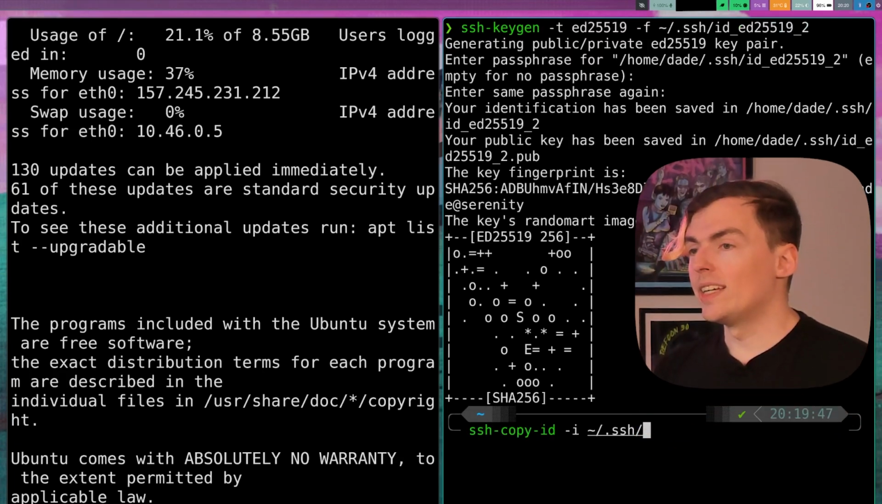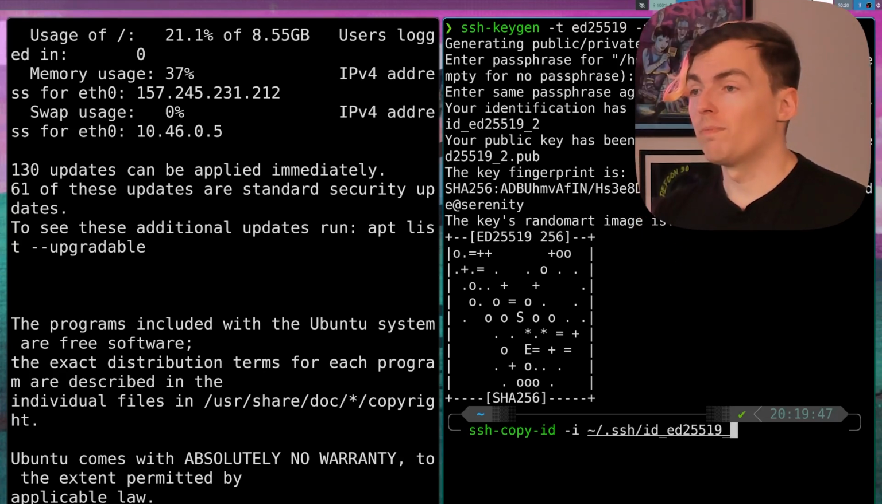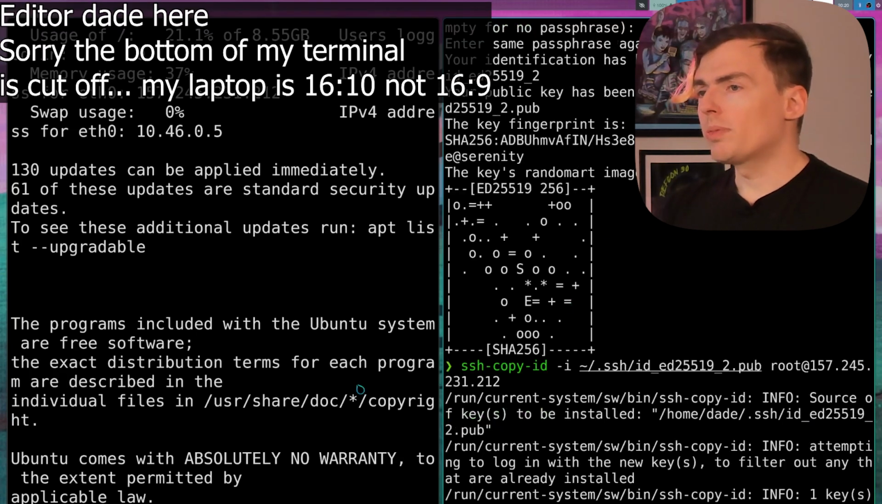Once we've generated the keys, we can copy the public key to the server. There are two ways to do this: the ssh-copy-id command and the manual way. ssh-copy-id is a little bit easier to make sure you get it right, so we'll use that and then look at what it did on the server. We can simply run ssh-copy-id -i and then the path to our key file, and then the address that we want to copy it to. It will prompt us for our password again, and then we'll have copied our key.